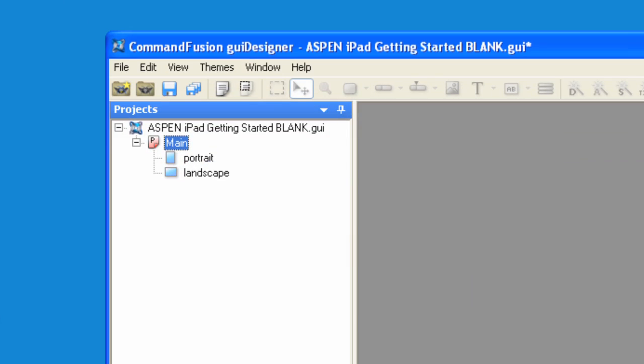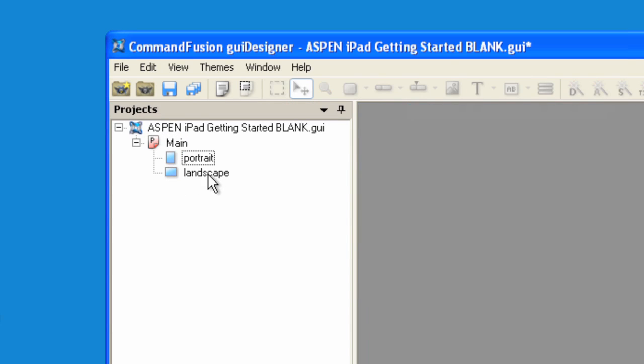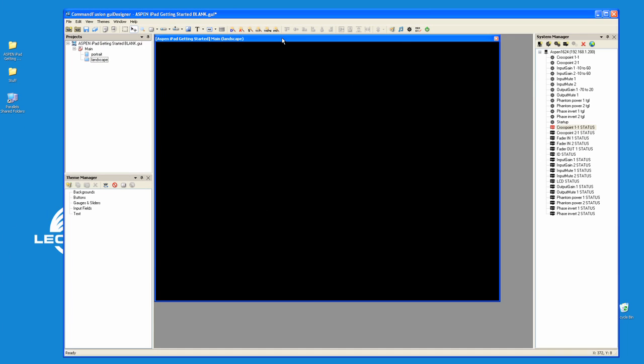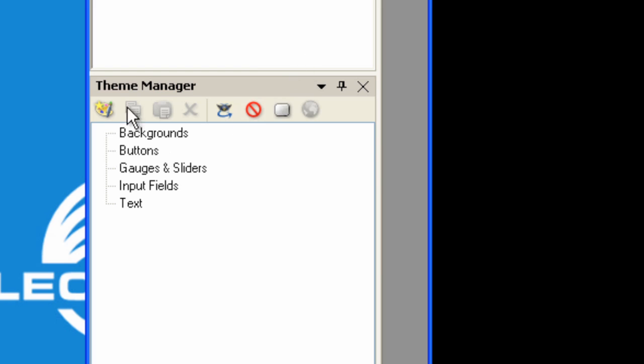Let's click OK. And we're going to use not portrait mode, but landscape mode. And you could use both if you wanted to for free. So in landscape mode, you'll notice it's just this blank page. We want to add a graphical element to that. Well, what you need to do in order to add graphical elements is you need to go through the theme manager if you can use your own graphics.